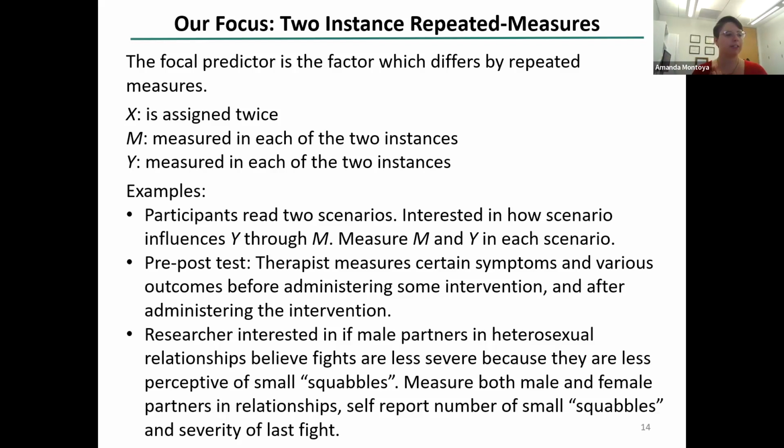Super. Terrence, you have raised your hand. Sure. So just to be clear, the pre-post test, your second bullet, you say X is assigned twice. It seems to me like the outcome is measuring the symptoms and outcomes before and after. So I see those two instances. What would be the X that is measured in those two instances?